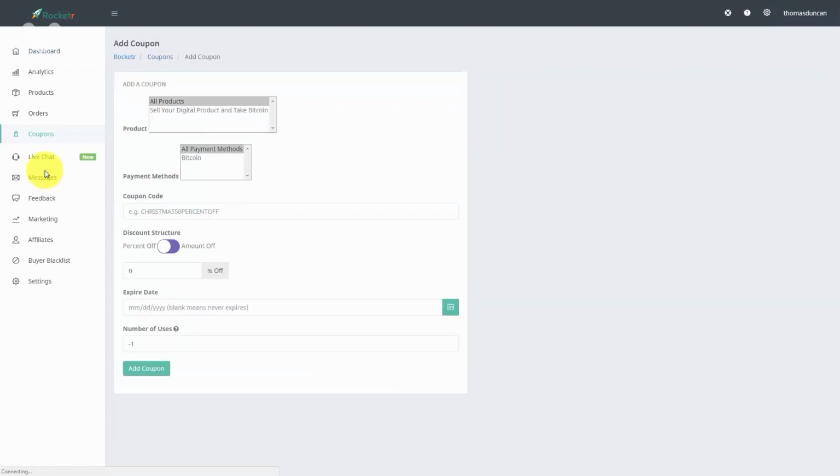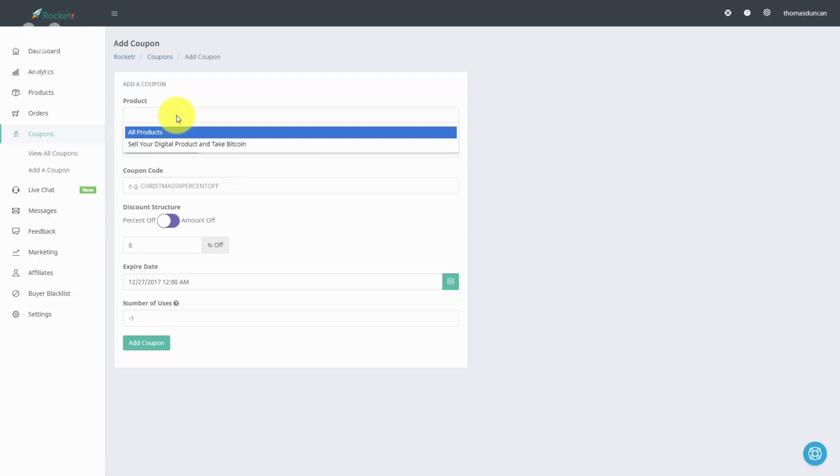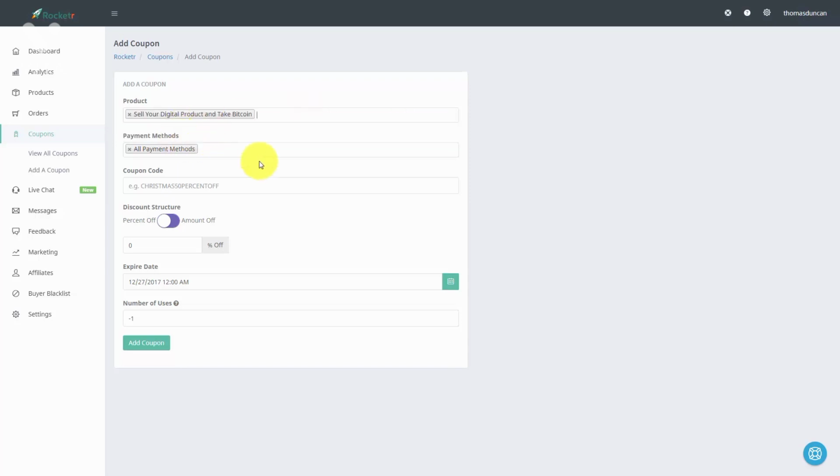Once you click add a coupon, you're going to see that you have a menu, and you can choose to do this with all products, or you can choose to do it with just one. To find yours, you can start by typing in, and you'll see that when we type in BI, we have our product name. We can decide to only do coupons with one payment method. In this particular case, we're only taking Bitcoin, so we're going to click Bitcoin there.